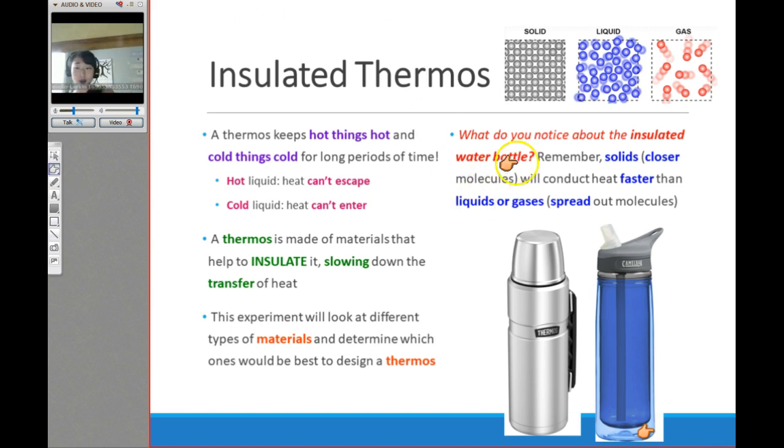Now, the interesting part about this is, remember, when we have close molecules, they will conduct heat much faster, right? So solid things conduct heat very quickly, whereas liquids and gases conduct heat much more slowly because there's less molecules to transfer that heat. So the less molecules you have, the better it is at insulating, right? So inside here, where there's air, or possibly just a vacuum, there's a lot less molecules, and so it is really, really good at insulating and keeping your water cold.